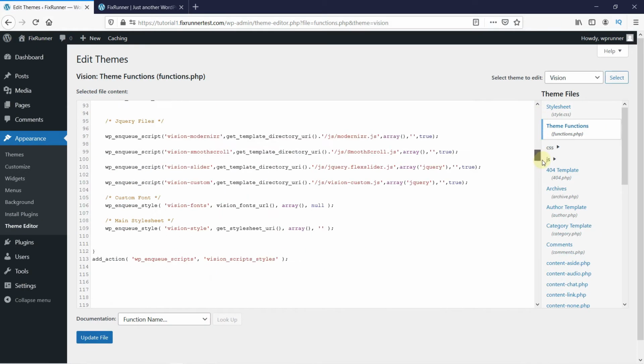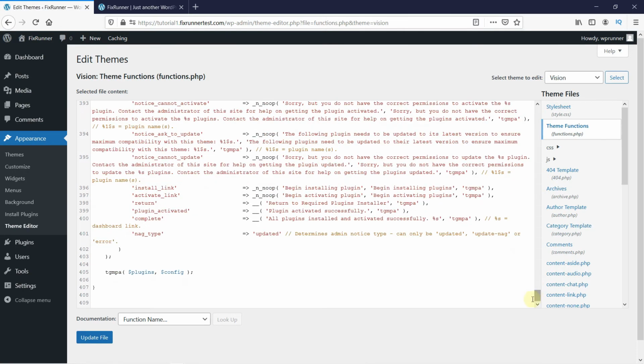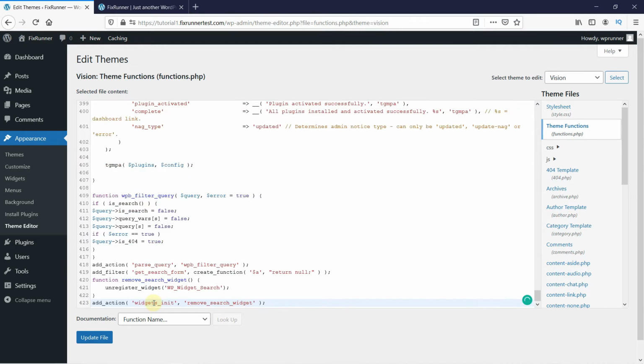Make sure you have a recent backup of your website in case anything goes wrong. That way you can always restore the backup. Now paste this piece of code here. I'll link it in the description below. Then click on Update File.